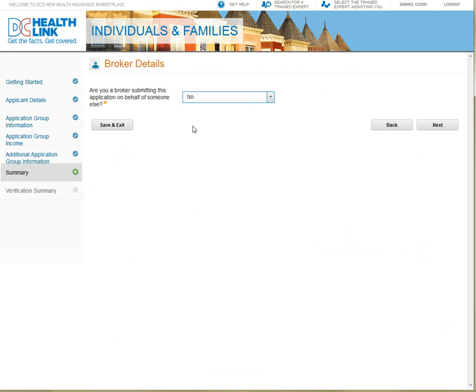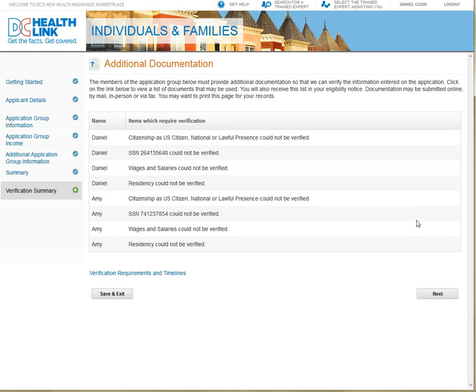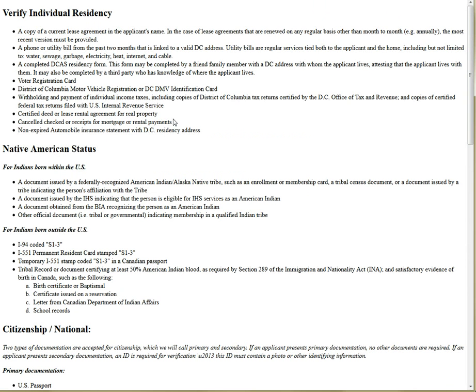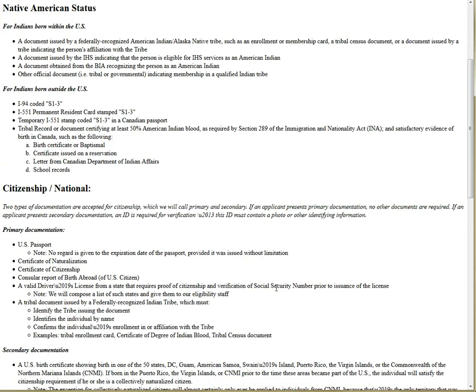If you're a broker submitting this application, you will select Yes and then enter your TPA number or your MPN. Here, certain pieces of information entered on the application cannot be verified. Note that this does not prevent Daniel and Amy from enrolling in a health plan. They simply have to submit documentation to show their citizenship and their wages and so forth within 90 days of submitting an application. You can also click on verification requirements and timelines to view the kind of documentation that will be accepted to verify certain types of information.